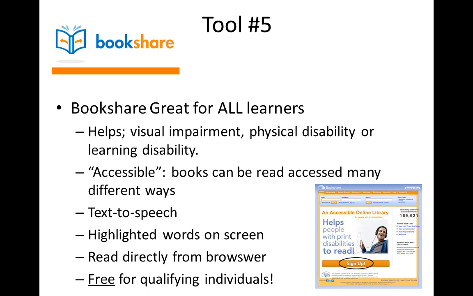So the individuals who qualify for the free membership are going to be those who are visually impaired, or those who have low vision, who are unable to read a standard print. Some of the people that work with students like that are your teachers of the visually impaired, special education teachers, family doctors, ophthalmologists, optometrists.